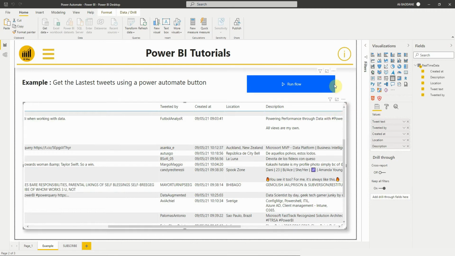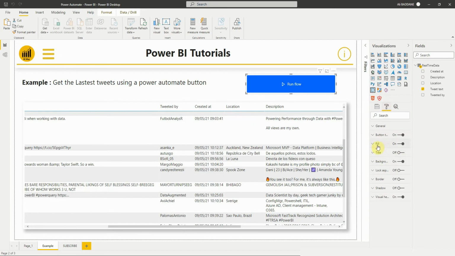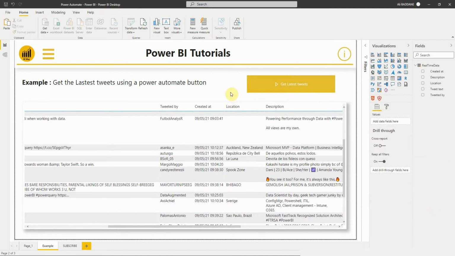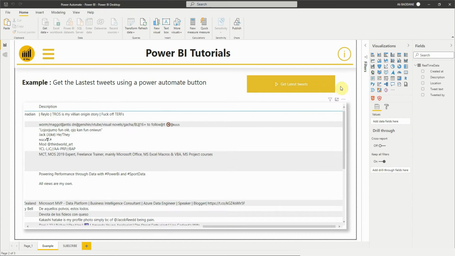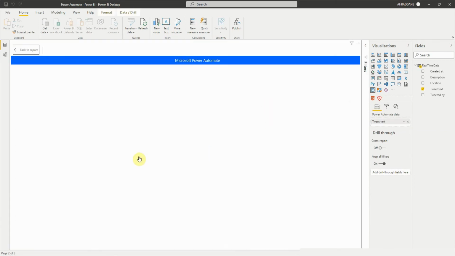We can add some formatting to the button to look nicer, for example, change the button text, font color, font size, or fill color. So let's quickly add some formatting. Let's go back to edit mode to check if the flow has run successfully.